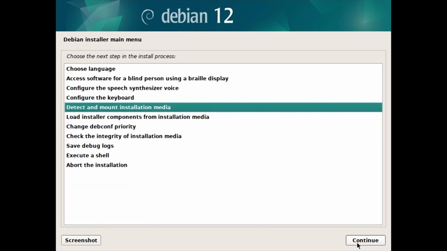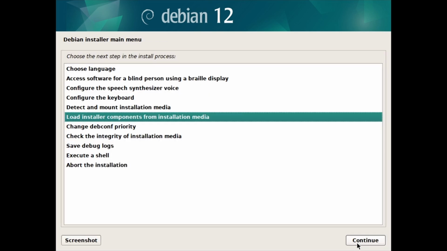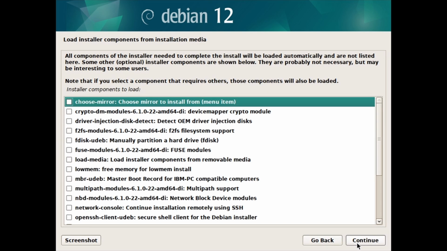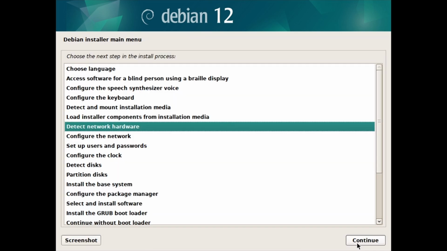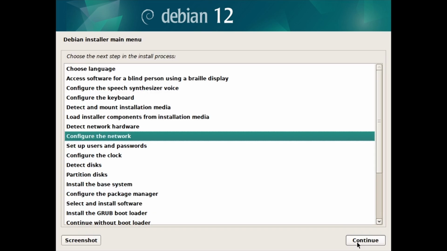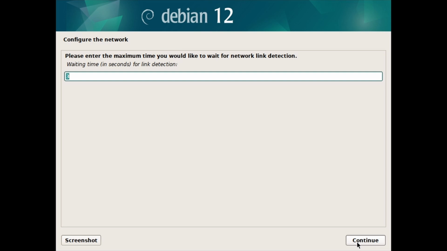While Detect and Mount installation media is selected, click on Continue. Keep the default option checked and click on Continue. While Load Installer Components is selected, click on Continue. You can select any components from the list if needed. While Detect Network Hardware is selected, click on Continue. Then, configure the network by clicking on Continue until you reach the hostname screen.